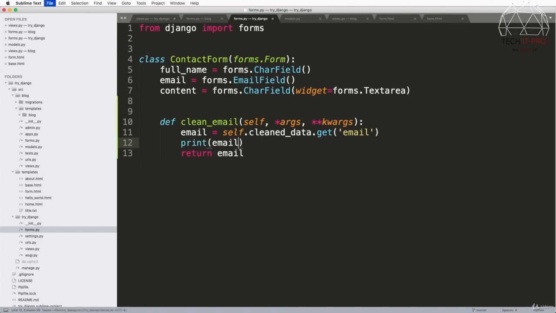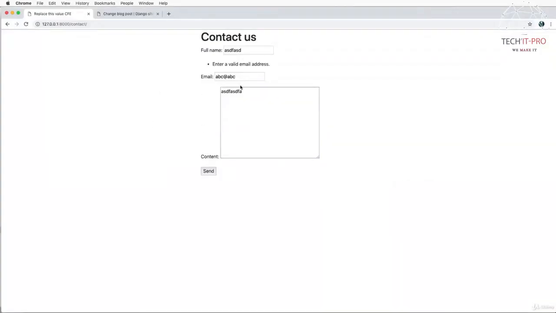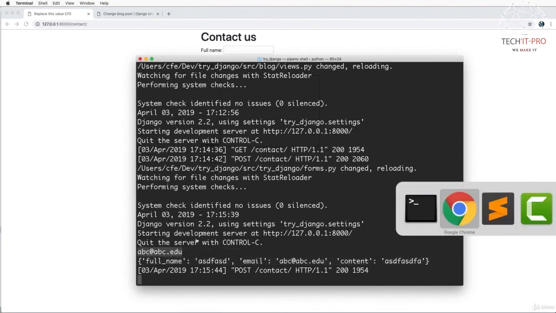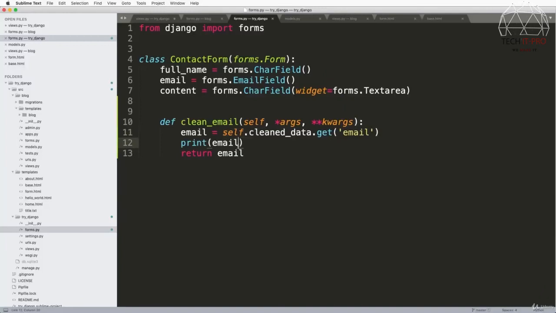Okay, so let's take a look. I'll go ahead and print out that email, and this time I'm just going to add .edu. Okay, we hit send. In my terminal, I see that I've printed out two things, right? One's from the view, one's from the form itself. So it actually printed out that email just fine. So I can prevent certain kinds of emails from coming in here. And this is true for any field, right? You could run a simple method to check whether or not this is a valid email.